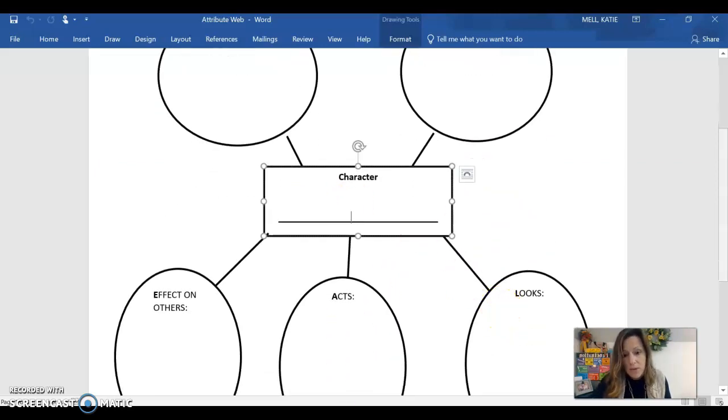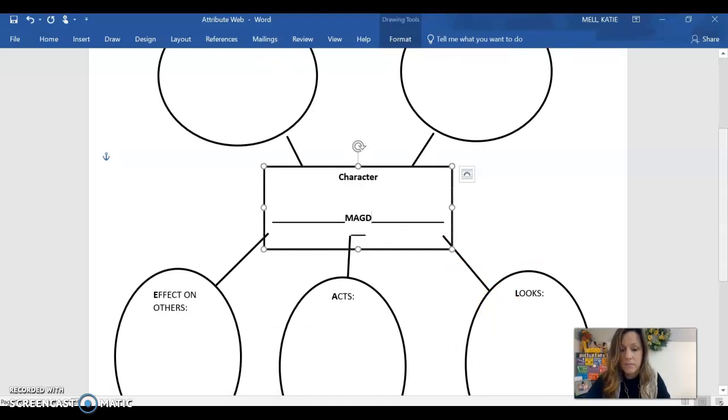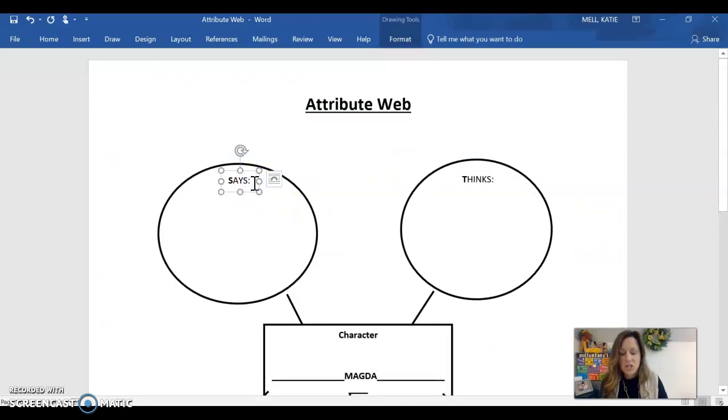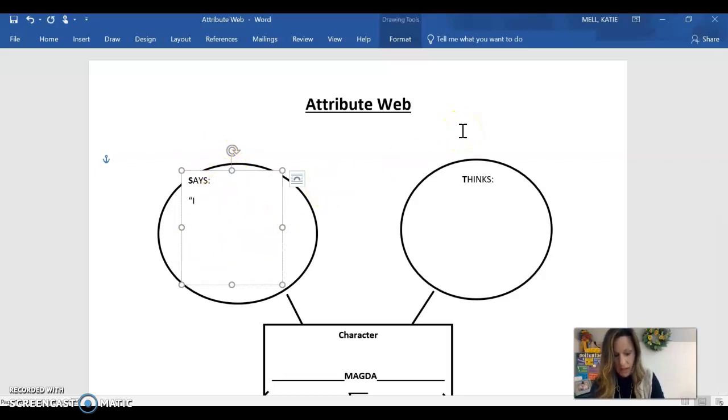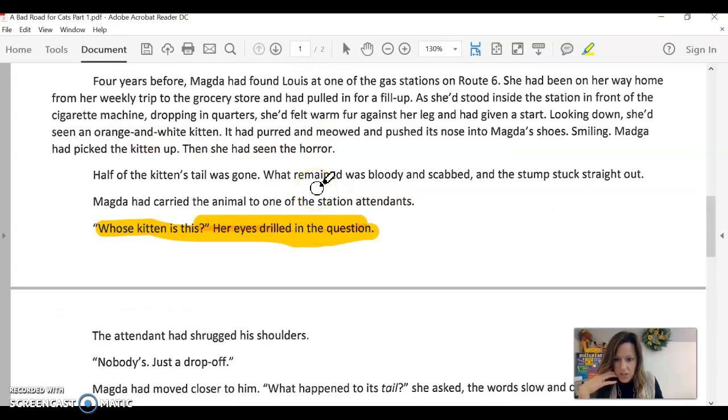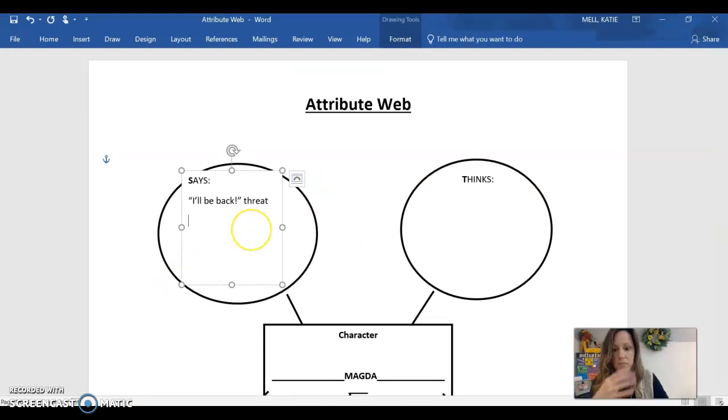So the first thing I'm going to do is put Magda's name in here. Okay, so that's her name. Some things that she says. Well, she says, and I'm going to put some quotes in here. Let's make this text box a little bigger. If you need to enlarge the text box here, you can do that. I'll be back. And this was like a threat. Okay. Let me see if I can find another quote here. Maybe the coffee she ordered. Yeah. Let's just go ahead and put that quote in there. Coffee she ordered.